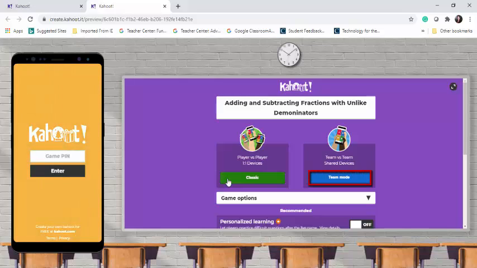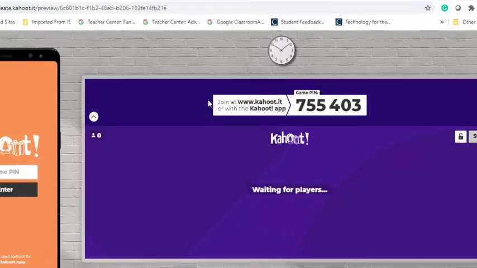You can play Kahoot using any program that has screen sharing functionality. Skype, Google Meets, and Zoom are all free and have screen sharing capabilities. So I'm going to select the classic option and show you how this works.